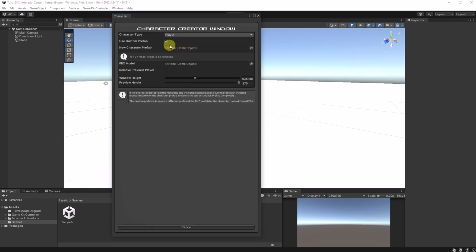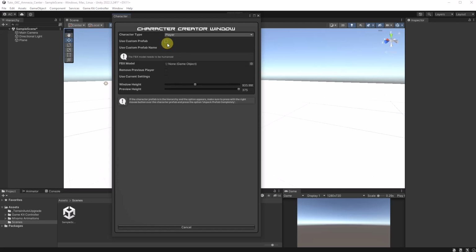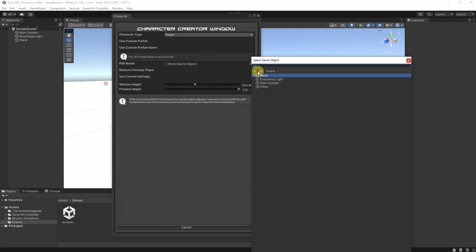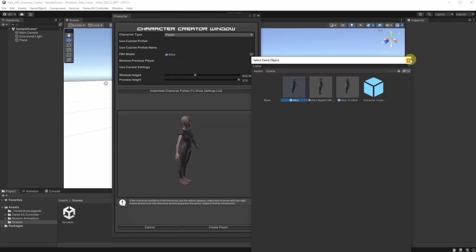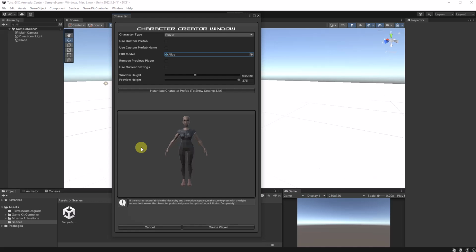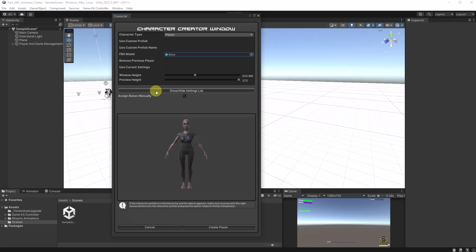For this first tutorial, we will stick with GKC's default character, named Alice. So, we click here on Assets and look for Alice. This is what the character looks like today. It might be that when you watch this video, the character is not the same as the one on screen. Amnesia Center will soon create 3D packs for GKC, including characters, but the process remains the same. Now, we click on Instantiate Character Prefab.